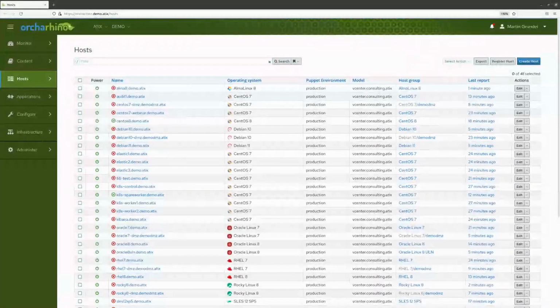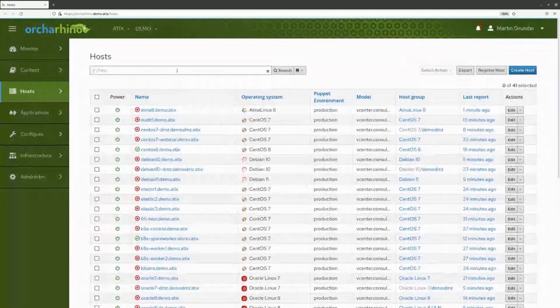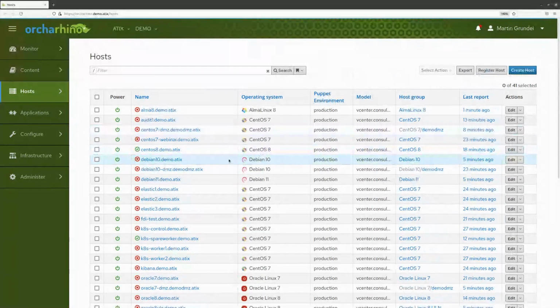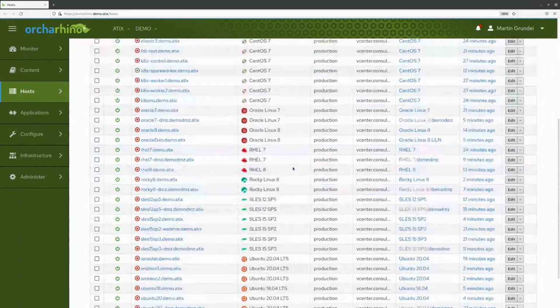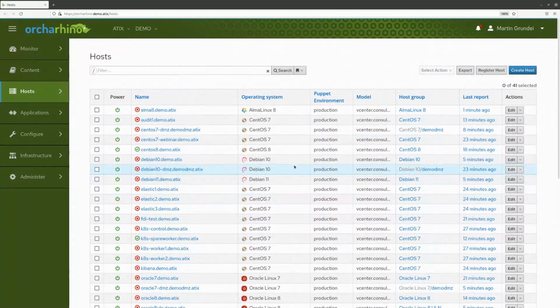There we go. So now you can see a bit more. Here we have our demo orcharhino with a bunch of hosts already registered into orcharhino. You see different hosts, different operating systems. And I now want to show you how easy it is to deploy a host with orcharhino.